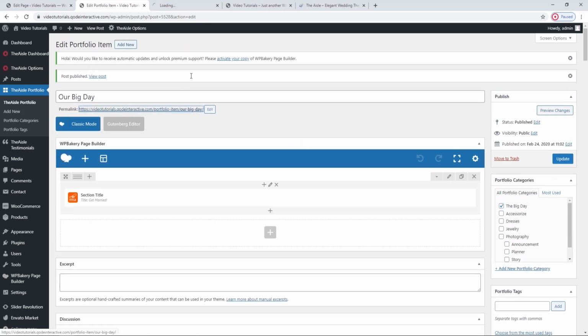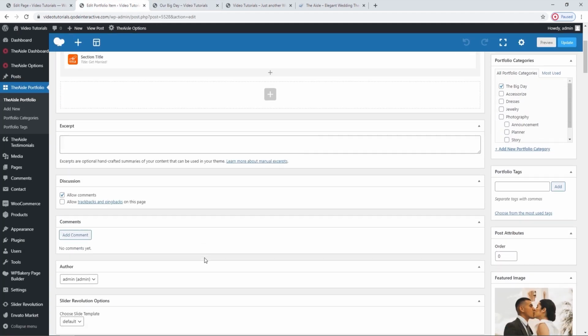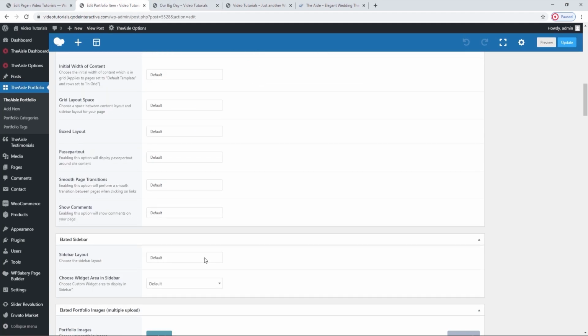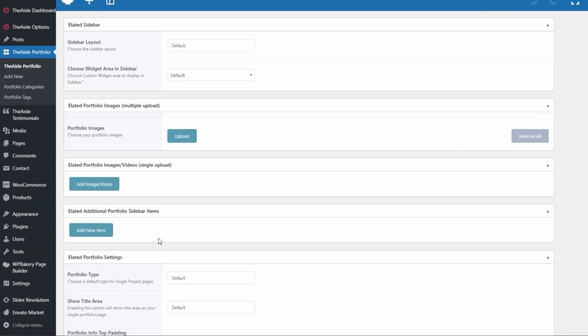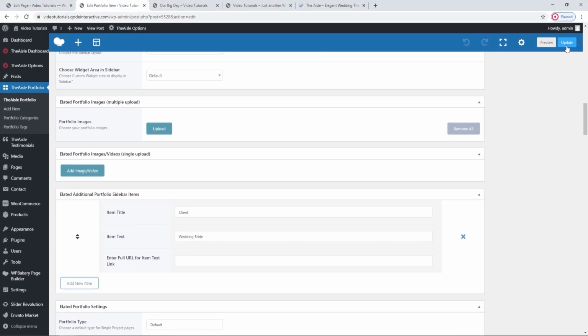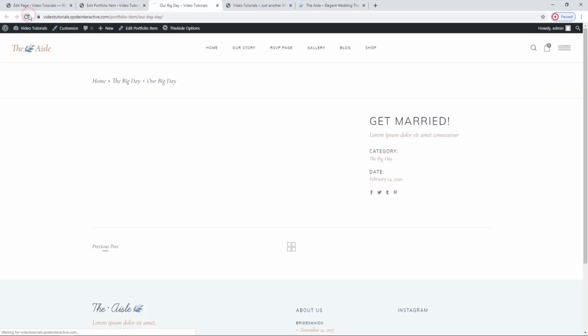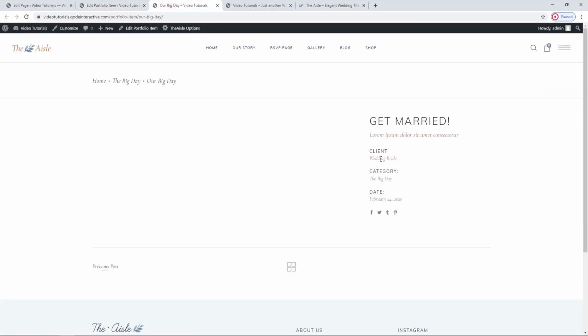Open the link. Well, the bare bones are there. Now I want to add one more element here among these on the side. You can do that via the elated additional portfolio sidebar items. Add new. Give it a title and some dummy text. And then update the page. And refresh. There it is, my new item. And you can add on as many as you like.